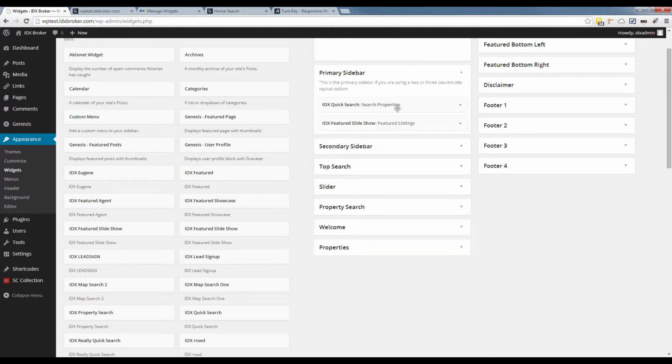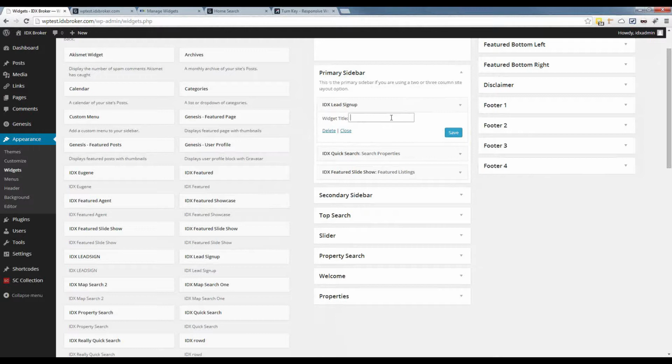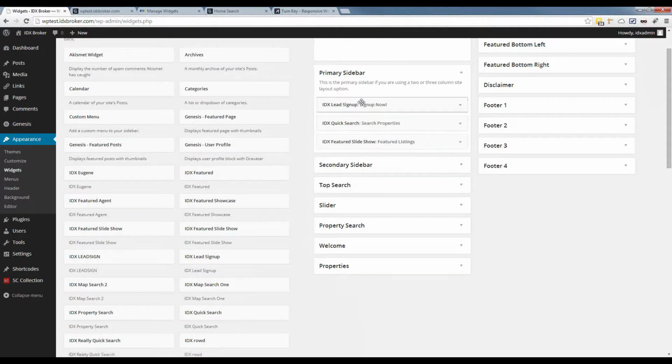I've got my primary sidebar. Let's say I want to put it in here. Now, right out of the box, it's not necessarily going to be styled up exactly to match my theme, but I've created a widget. I've easily created a widget, and it's incredibly powerful because I've been able to do it within IDX Broker Platinum.